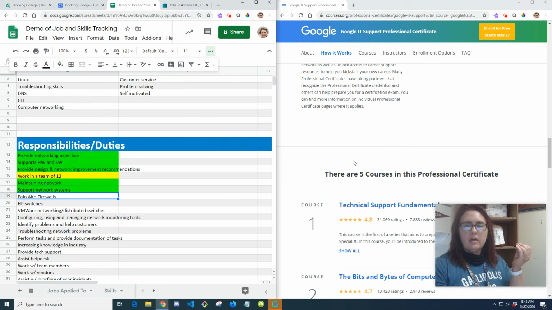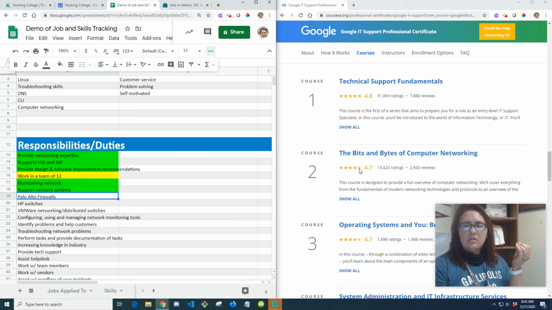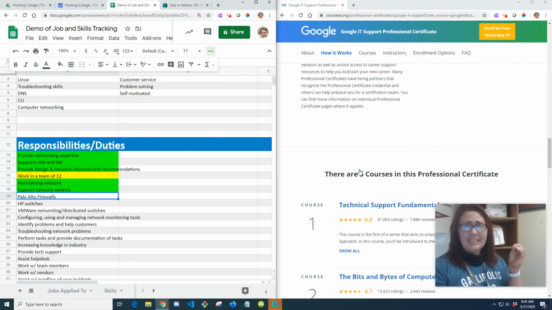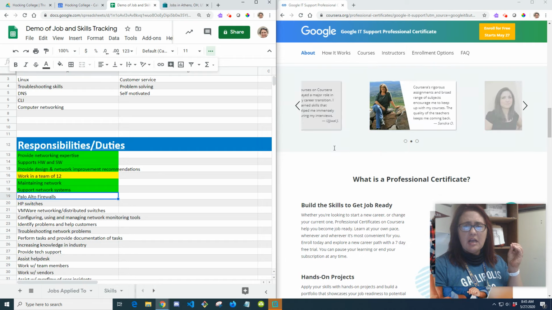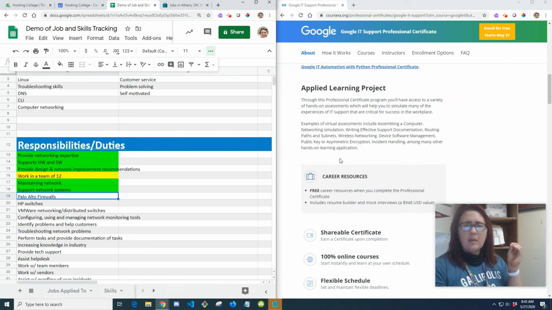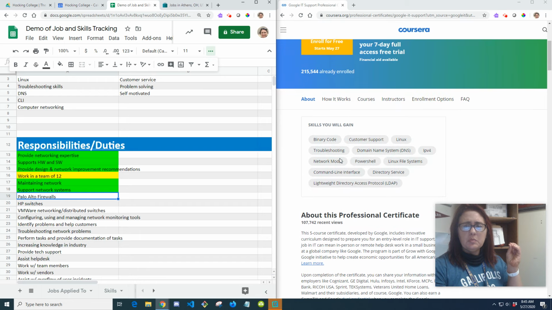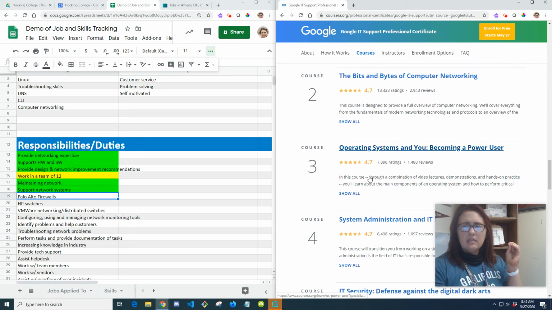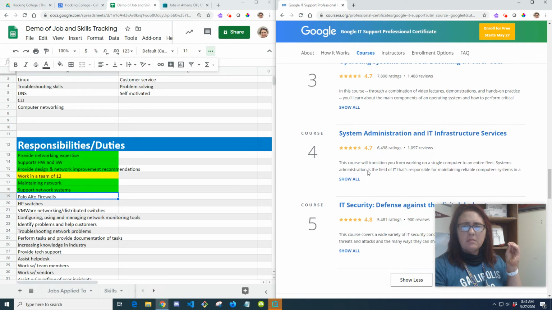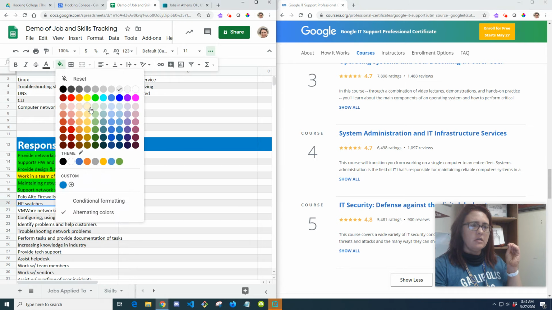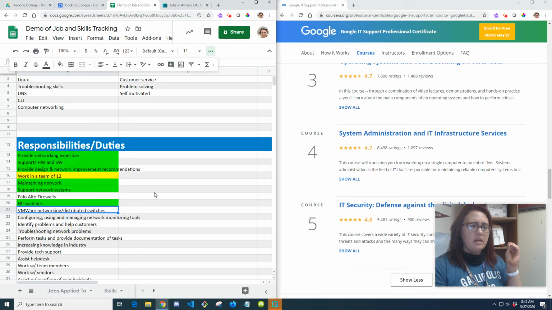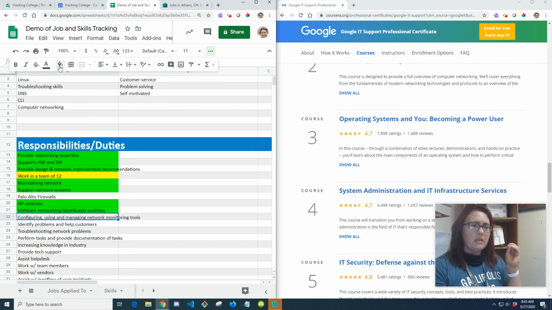Palo Alto firewalls. I don't know if that's specifically addressed in here. So I'm going to assume, let's see if I can find it. I'm going to leave that blank because I don't know if it's addressed in here or not. HP switches, I'm sure they are. Okay. VMware, networking, yep. Configuring, using, and managing networking monitoring tools. Yep.